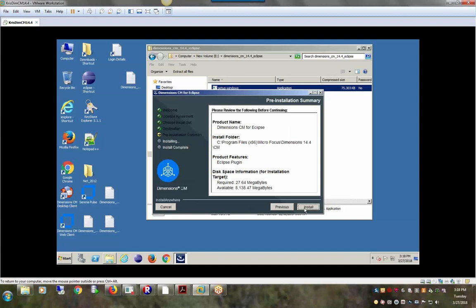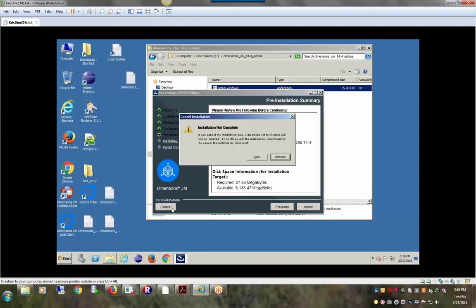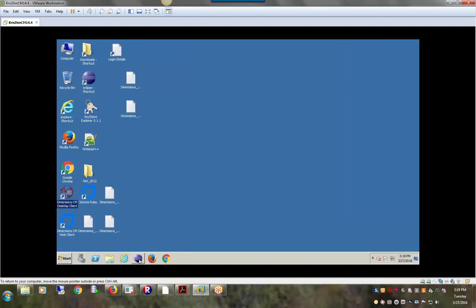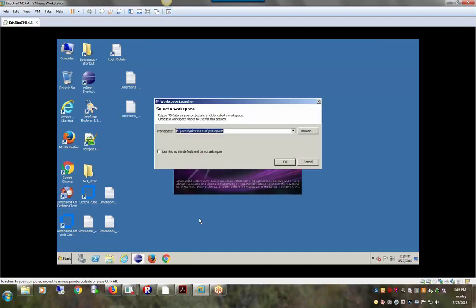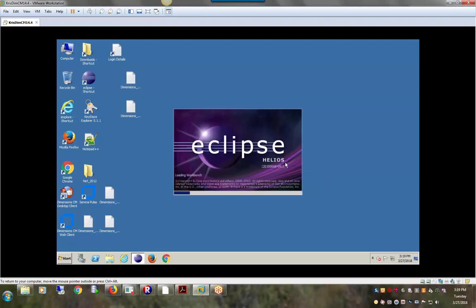And I'm going to click install, and it's going to give me the screen. If I click on install, it's going to go ahead and install the Eclipse integration. Since I've already installed it, I'm going to cancel it. Okay, I'm going to open my Eclipse installation, and I'm going to just use the workspace, and I'm going to click OK.